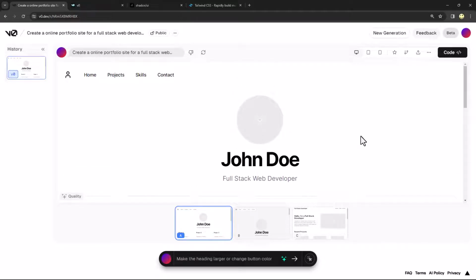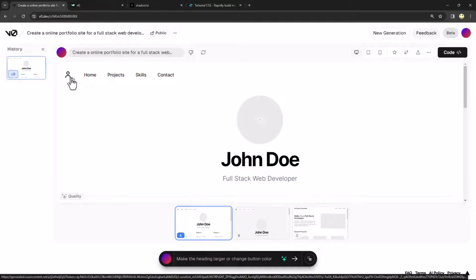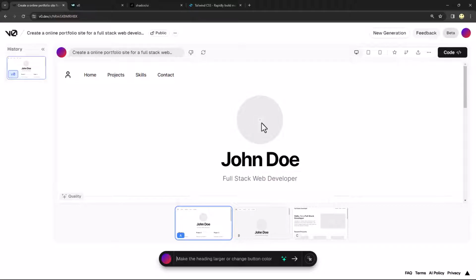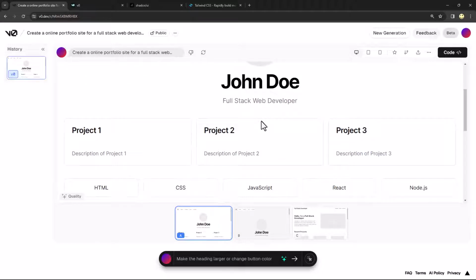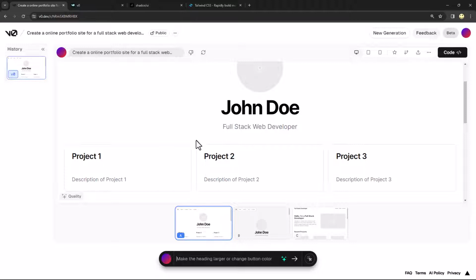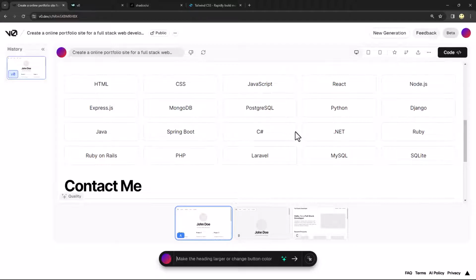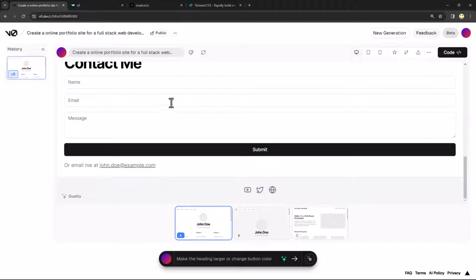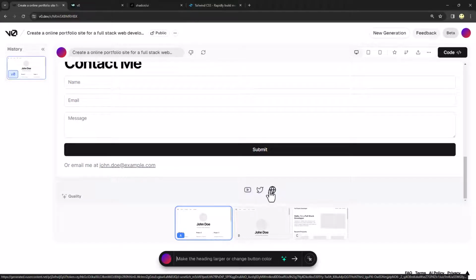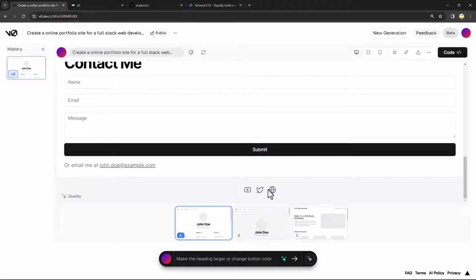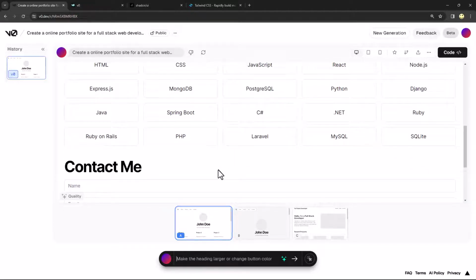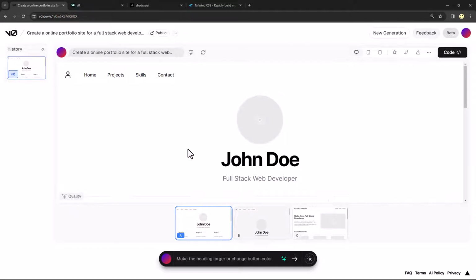So let's go ahead and take a look at what it did here. At the top we have a navigation bar: home, project, skills, and a contact us with an icon. So we have the name, we have a basic place to have an image, and the person's name, what they are, full stack web developer. Here are some projects and the list of skills or frameworks. Then a contact me page with an email. And then there is a footer at the bottom that has YouTube, Twitter, and an icon for a website. So that actually looks like what I asked it to do.